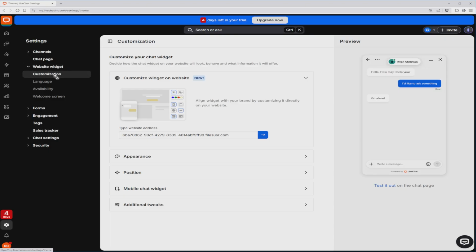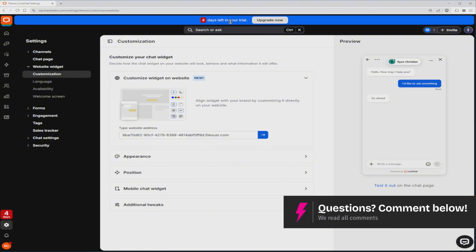Once done, here you have your chat widget customization area. In the right panel we have the preview, and by the way, you can go ahead and test it out if you want to. First up, under customize widget on website, you'll need to type in the website address. If not, you can just use the default website given by LiveChat, and make sure that you have the upgraded version of LiveChat.